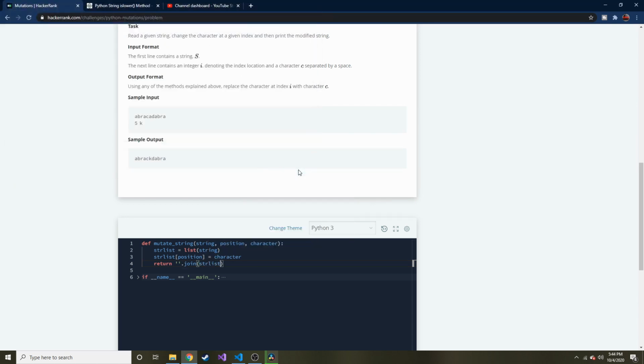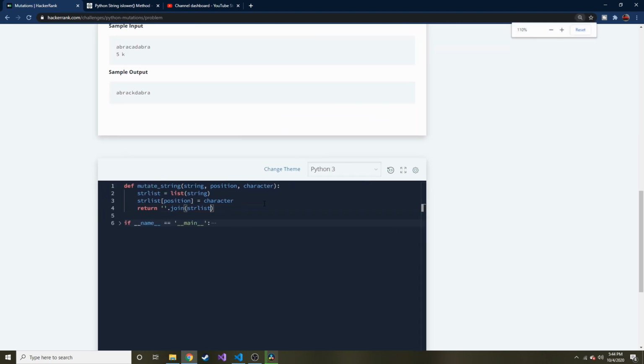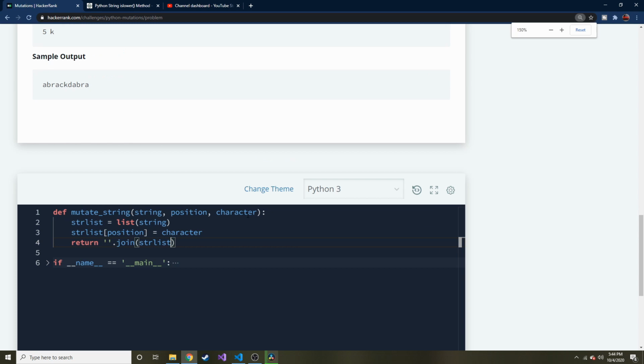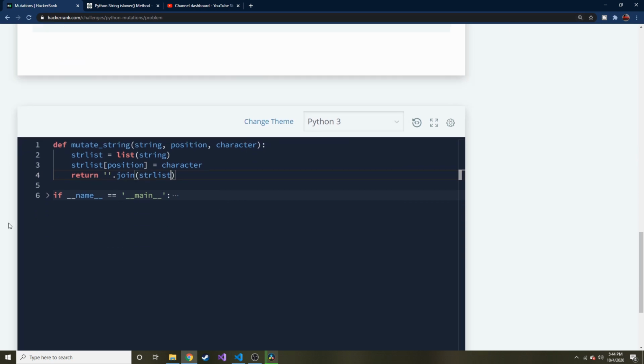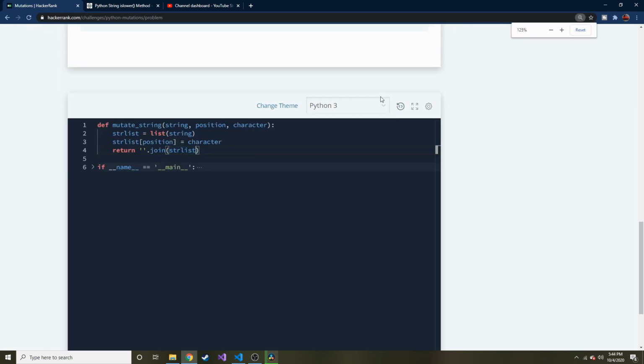Whoops. I didn't mean to hit Control Save. Let me zoom in for you guys too. I'm so used to when I'm writing code that I just hit save all the time.